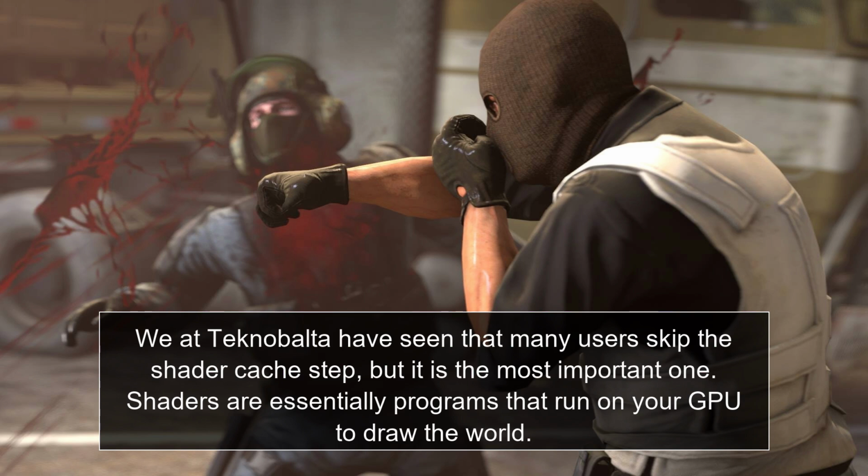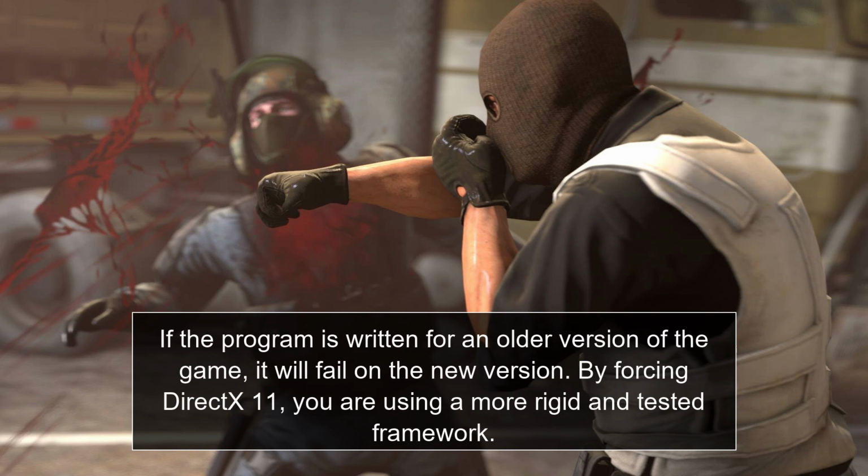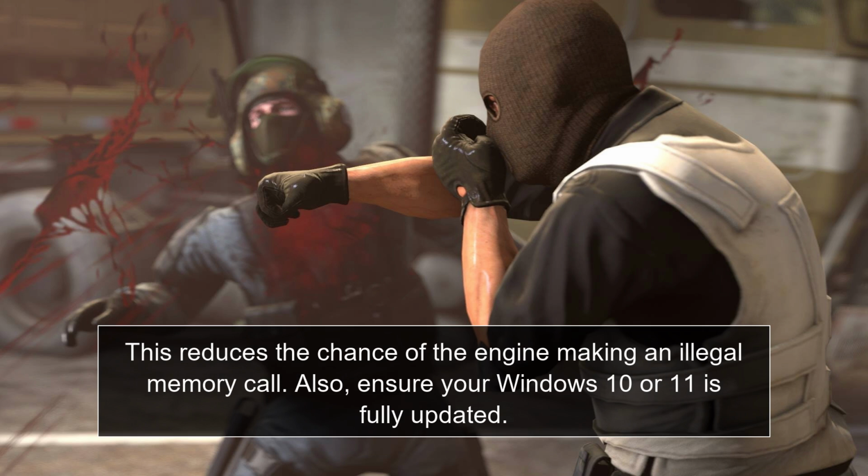We at Teknobalta have seen that many users skip the shader cache step, but it is the most important one. Shaders are essentially programs that run on your GPU to draw the world. If the program is written for an older version of the game, it will fail on the new version. By forcing DirectX 11, you are using a more rigid and tested framework. This reduces the chance of the engine making an illegal memory call.